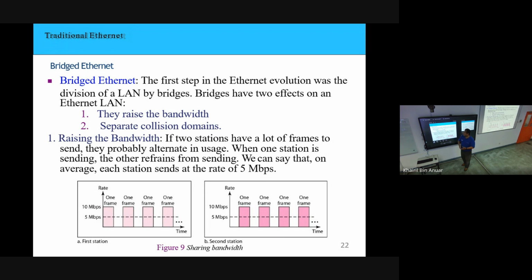And then separate collision domains. With this time sharing baseband technology, basically you have to consider multiple users. If we have 5 users, there is a possibility of collision between all 5 users, which is much more compared to if you have a small number of users. If you have a larger number of users, then there is more collision. So with the bridged internet, basically it will solve these two problems: the bandwidth and also the collision domain.